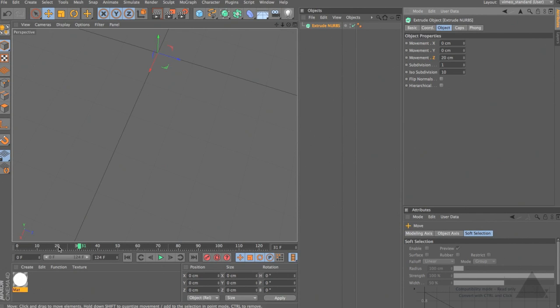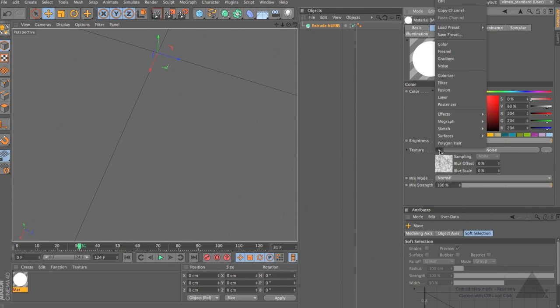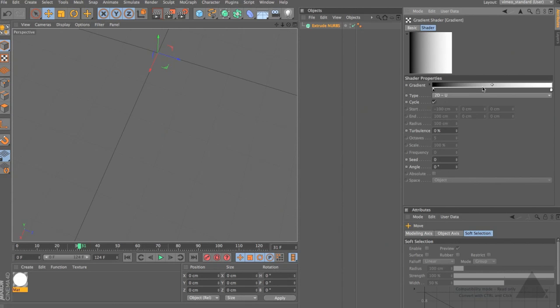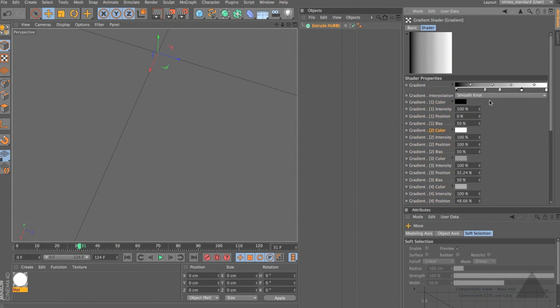And this is also possible if we just come to our material, and let's add in a gradient. If we open this up, and add a few knots in here, we can choose interface show subchannels, and we can just keyframe the color of one of those knots or the position of one of those knots, rather than having to keyframe the gradient itself, which will result in a huge number of tracks if we've got lots of knots on there.